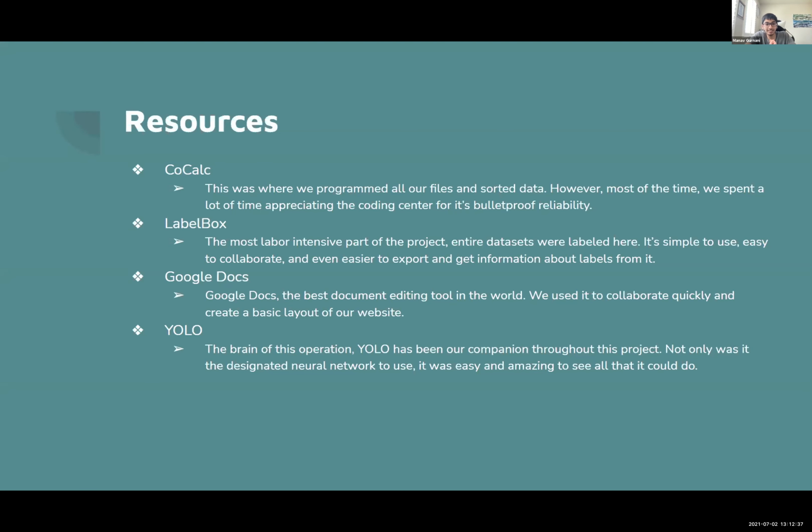The second resource we used was Labelbox. This was the most labor-intensive part of the project. Entire data sets were labeled here. We had to go again and again. It's simple to use, though. It's easy to collaborate on, and it's even easier to export and get information about labels from Labelbox.